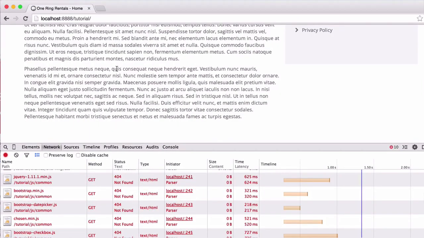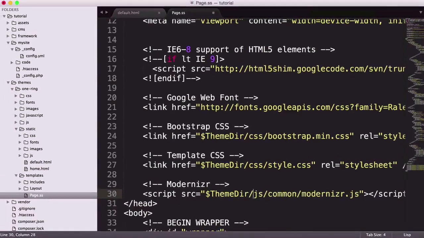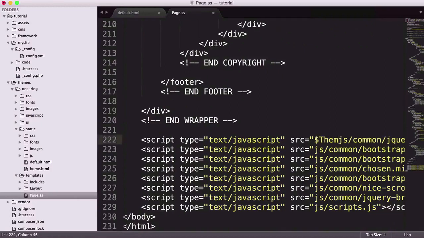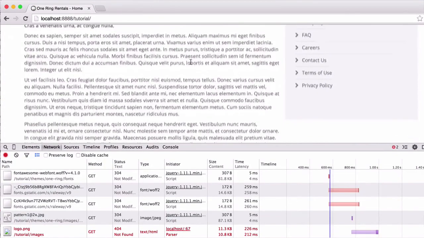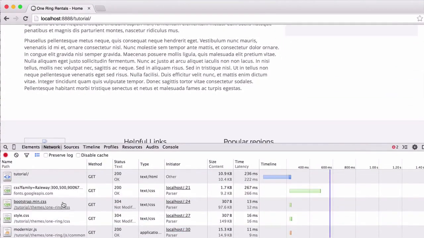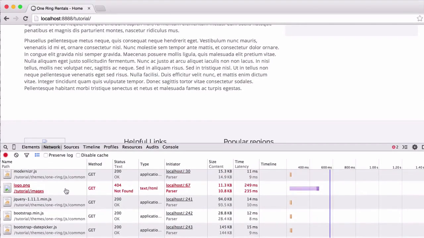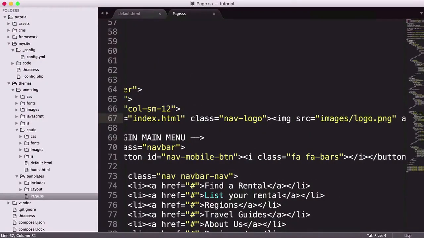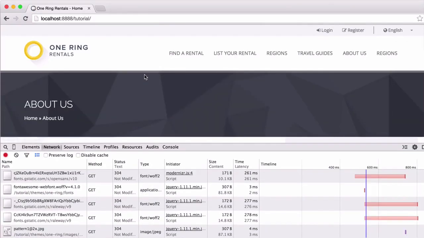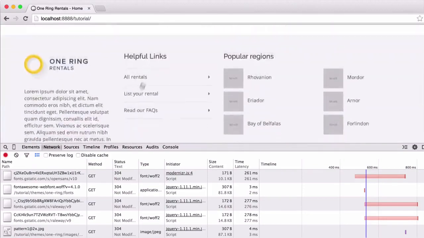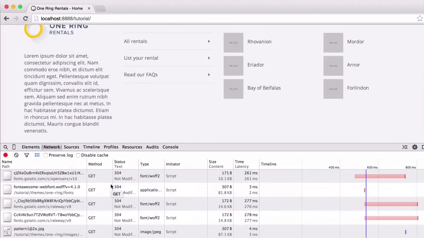Now let's see if we can do something about the remaining 404s. Let's update all of the script tags to point to $ThemeDir/javascript instead of js. You'll find most of these updates at the bottom of the document. Let's give it another refresh. And we're only left with one remaining 404, and that is the logo. So let's go in and find that logo.png and update the path to go to $ThemeDir/images. Everything loads correctly now, and we have successfully migrated a static document into a SilverStripe theme.